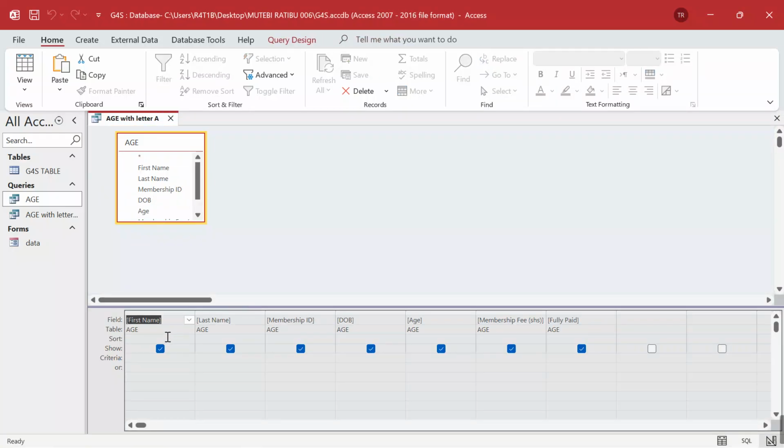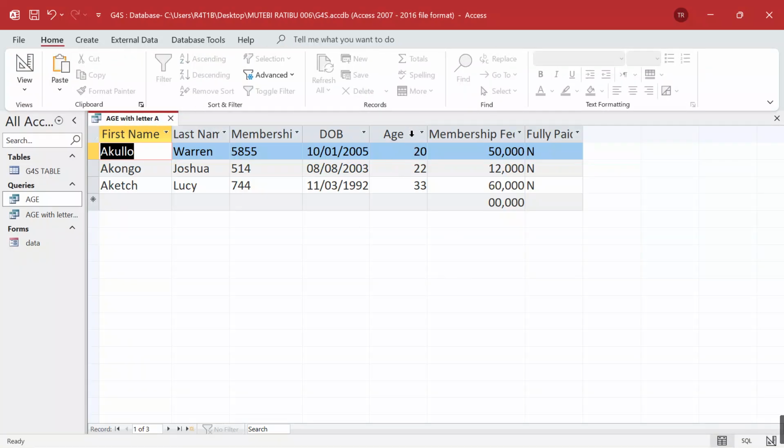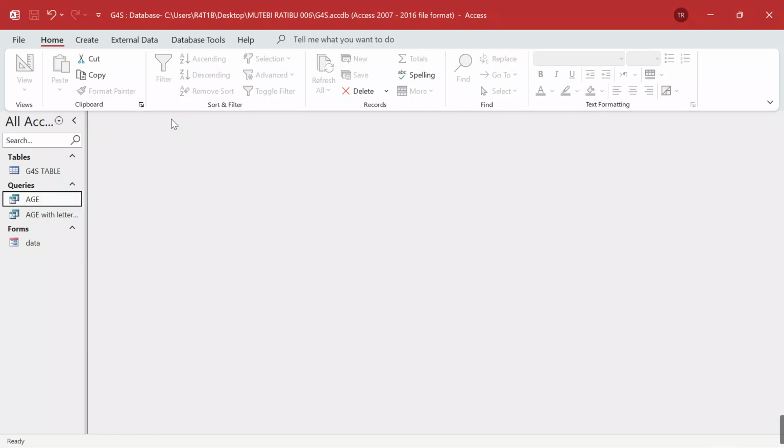So let me get back here. Under first name, I want to say capital A, double asterisk. We have explained that already. That's the right syntax. Now I come to age. I say greater or equal to 18. I click in space. Now, when I come back to my query design and I run the query, I should be able to get some results. We have a Kulo satisfying the condition with 20 years of age, a Kong with 22, a Ketch with 33. So that's how we run the condition. And everything is okay here. I will Control S, close this down.